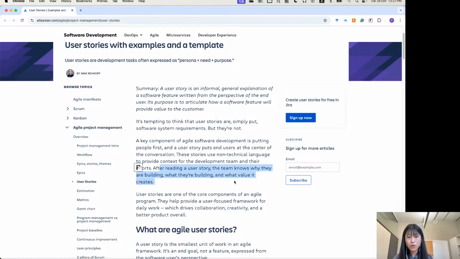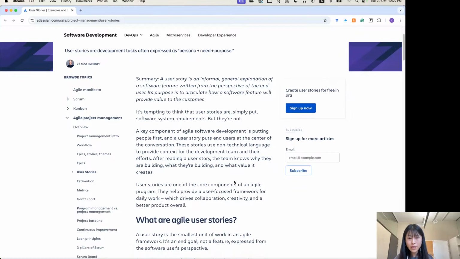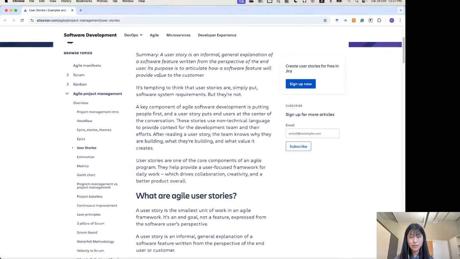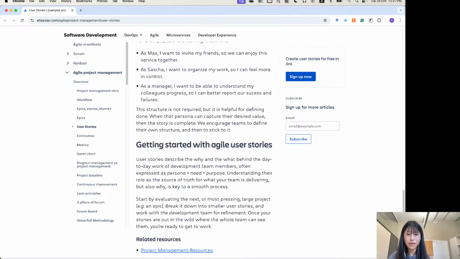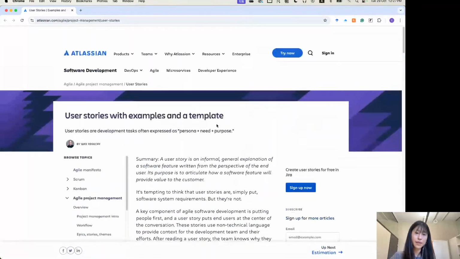And the team should also know why they are building what they are building and what value it creates. Okay, so this is a very high-level summarization, but you can read through it in your own time. It's not required reading. It's just optional.